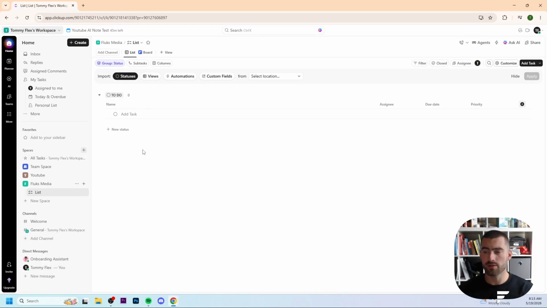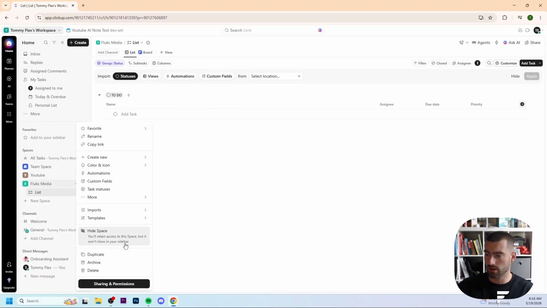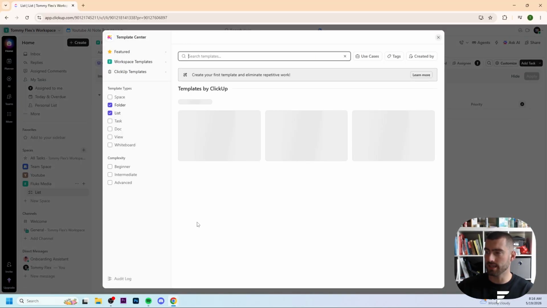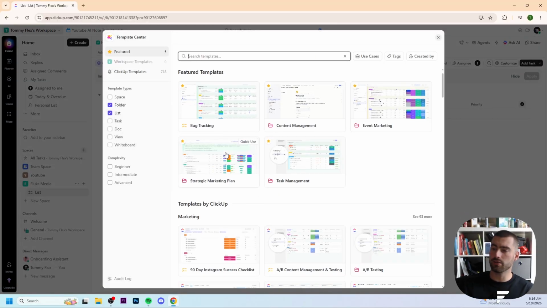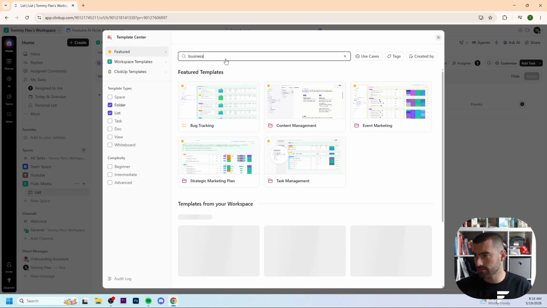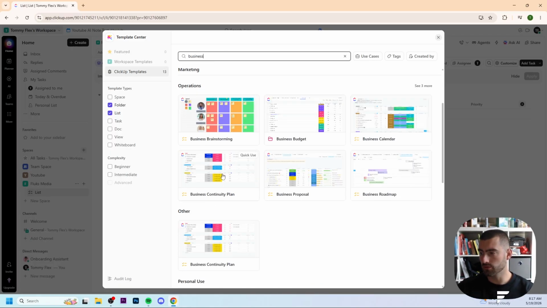What I recommend you do from here is give this space a nice template, because why would you create everything by yourself if you have awesome templates that you can use? So if I go to the three dots and then to templates, you can click right here on apply a template. From here, you will find a lot of templates. What if we search for a business template? Let's choose the business continuity plan.